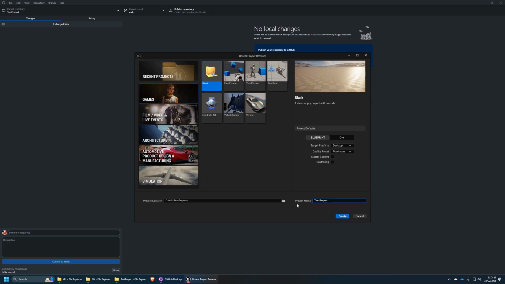So here's the awkward thing. At the moment, Unreal will place this project in a folder that is called the same thing as the project name. So it will be in project location, C drive Git test project / test project. And we don't want that. We want it to be at the folder we're trying to put it in now.